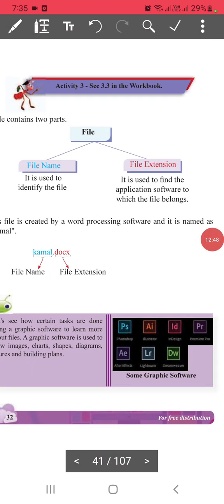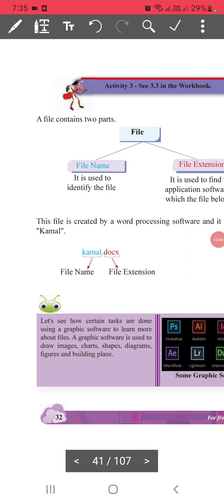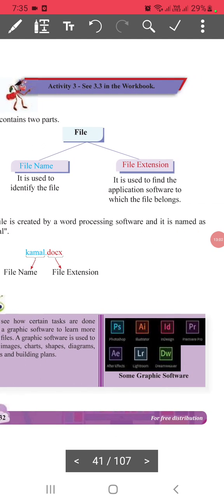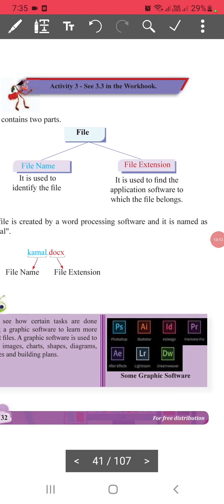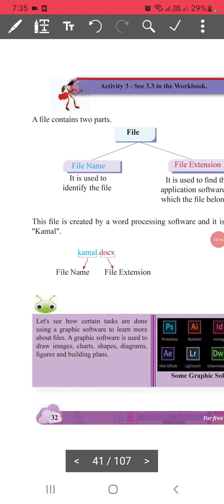So files can be divided into two parts: the file name and the file extension. The file name is used to identify the file. The file extension is used to find the application software to which the file belongs. So if a file is created by word processing software and named Kamal, the name of the file is Kamal, and the application software is document X.